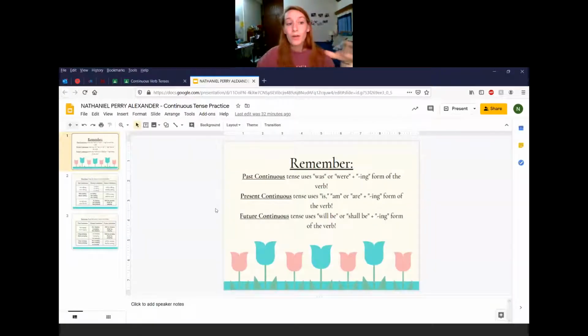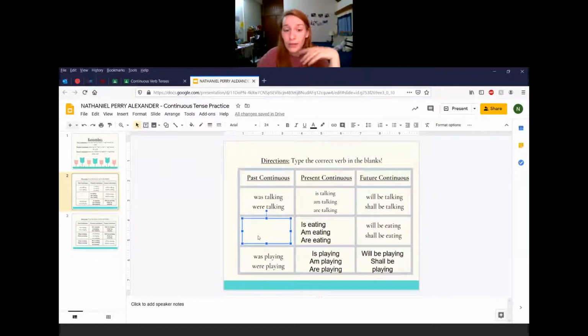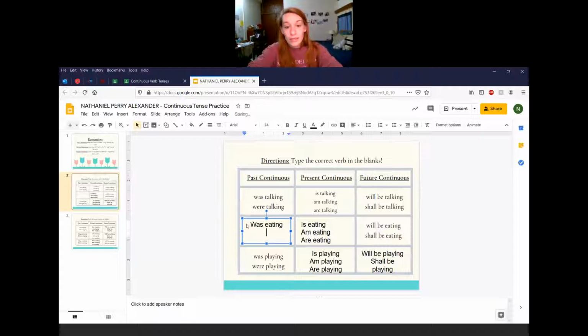Okay, for 4th standard, what they have to do is they have to go through, and these were blank boxes. Okay, so it'll look like this. Yours is also going to look similar to this. Anywhere there's a line on yours, you are going to have to click it, and you're going to have to just type into it. And for this one, they're just filling in the blanks. Was eating, were eating for past tense.